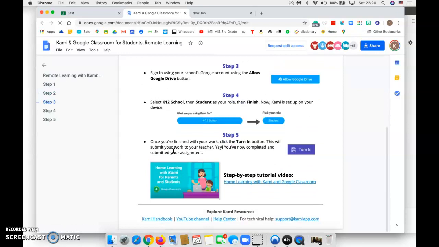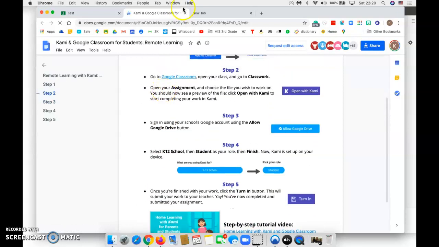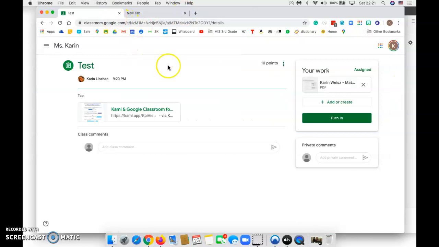So once they've done that, they can go back to Google Classroom. Let's pretend they've downloaded it. Now they have the Kami extension in Google Chrome. Remind them they can only do it in Google Chrome. And then you're going to ask them to complete the assignment. It's so cool because Kami integrates beautifully with Google Classroom.